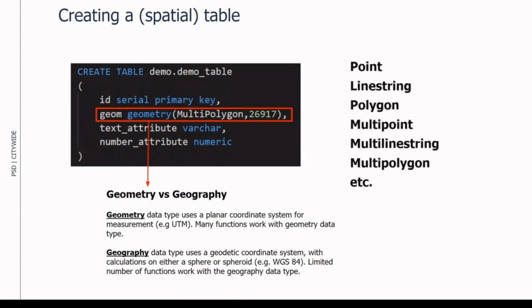The other important thing here is to know really the geometry type that you'd like to create. So is it going to be a point, a line string, a polygon, and all these can be used within PostGIS, a multi-point, a multi-line string, a multi-polygon, and the list goes on, especially once we dive into things like 3D data types.